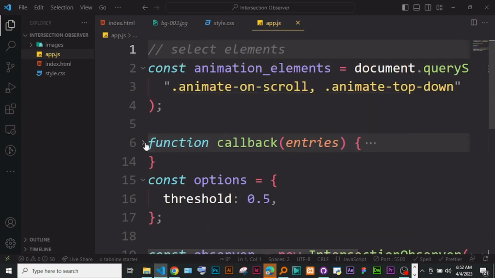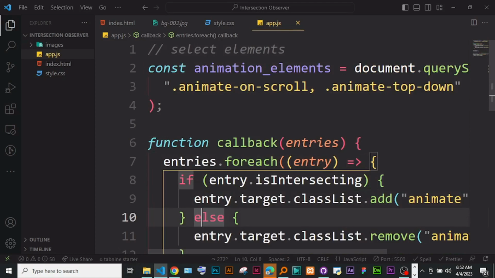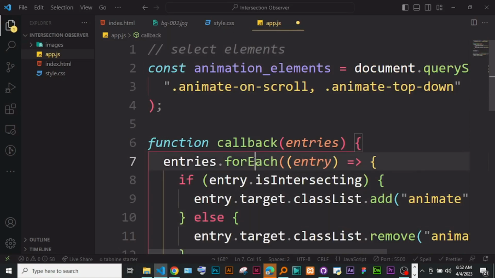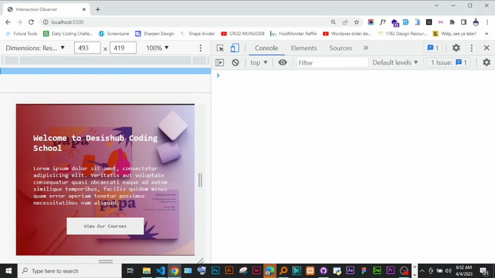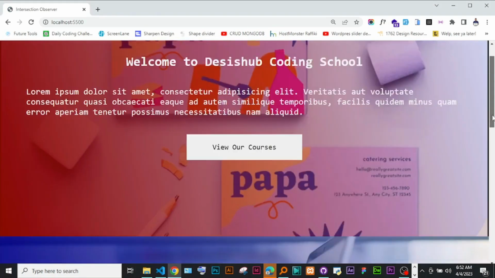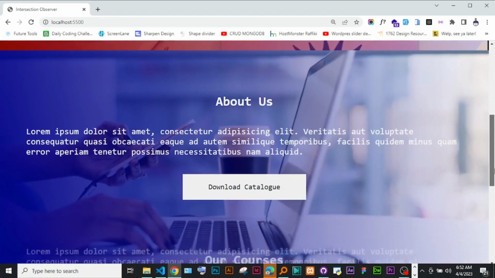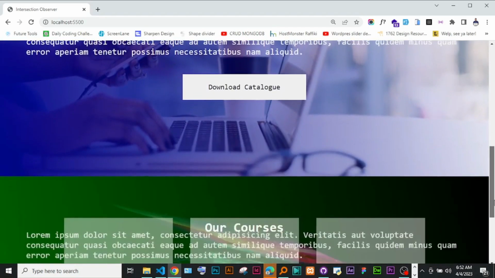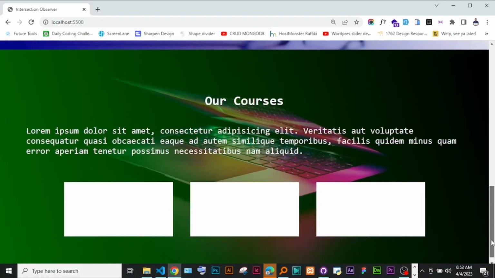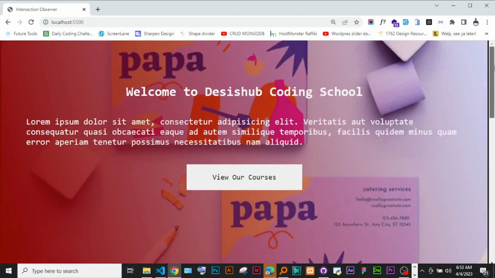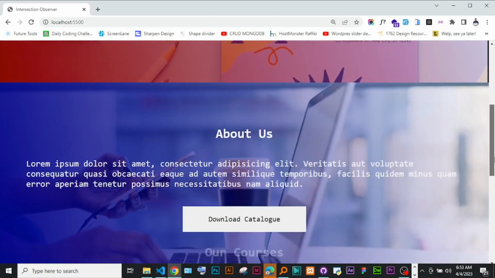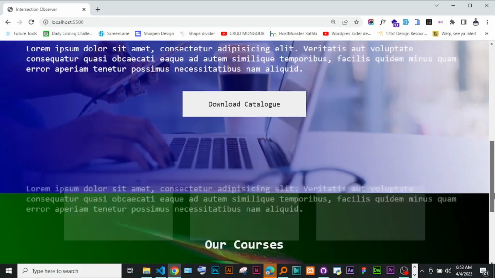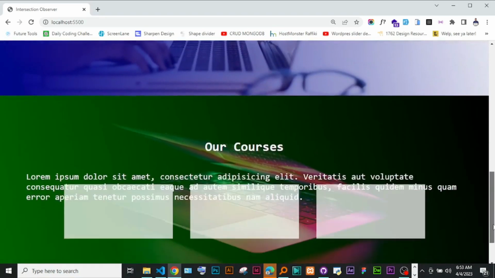So we have here the callback forEach. I guess this forEach here, is it? Let's see. It seems there is no error right now. Let's try to scroll. Oh wow, yep. You can see we have all our stuff happening like so. If I go up, go down here, scroll, it comes in, even that one comes in.